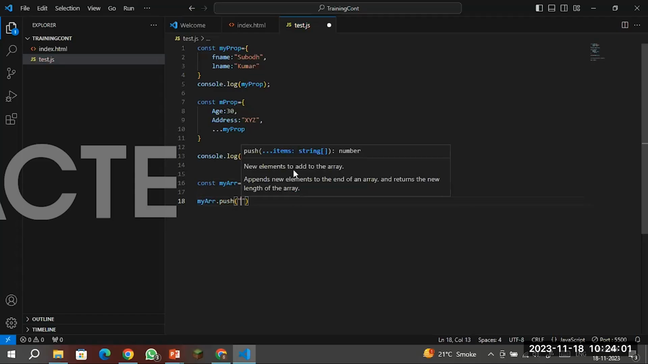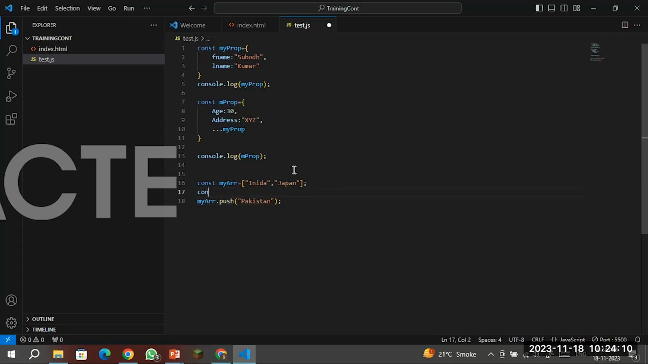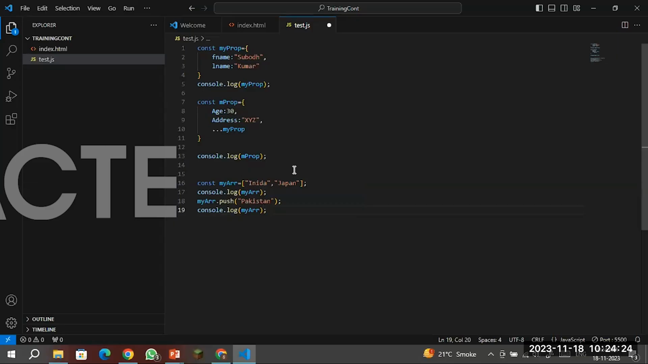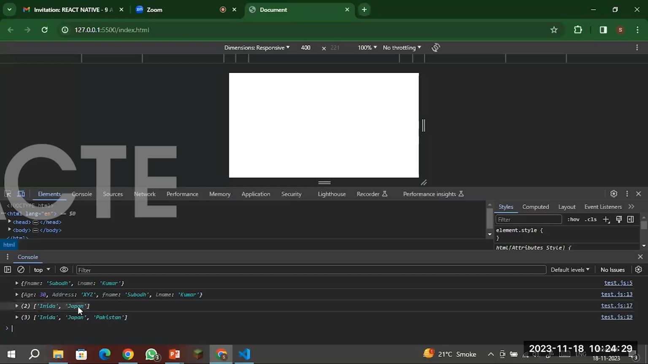Push, suppose Pakistan. If you are using console.log here with my array, and you use console.log my array again, now you can see that before it was India, Japan, but now I have pushed Pakistan.